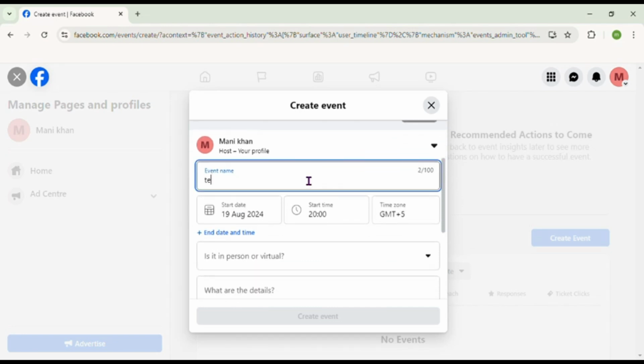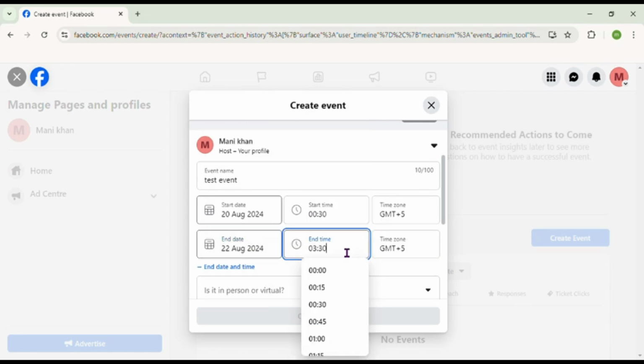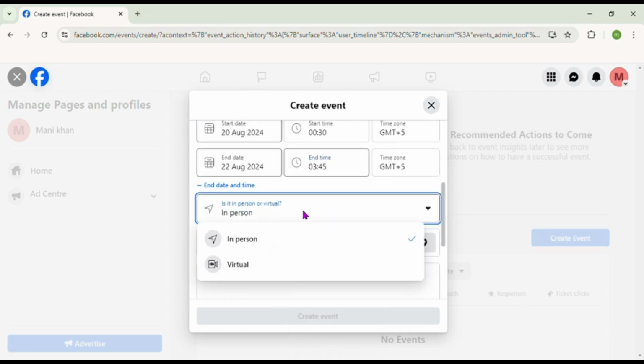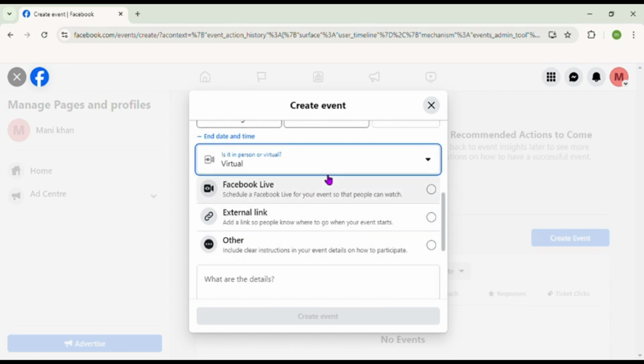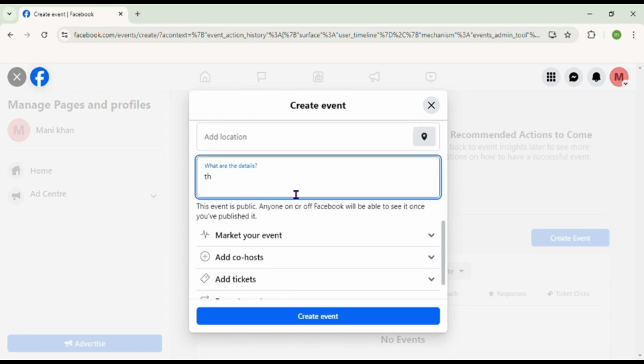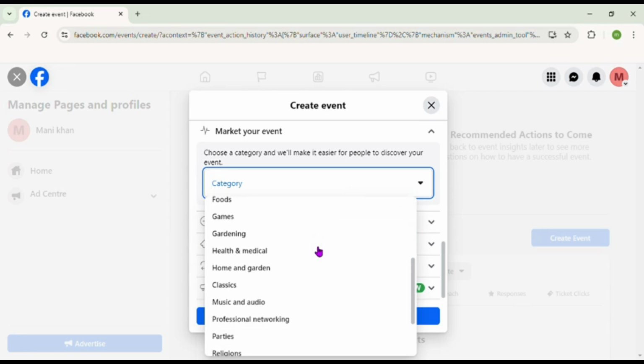Then name the event what you want to. Then select the date from which the event will start and end. Then select if the event is virtual or in person. Then add the details that you want to add. Then market your event and select the category for your event.